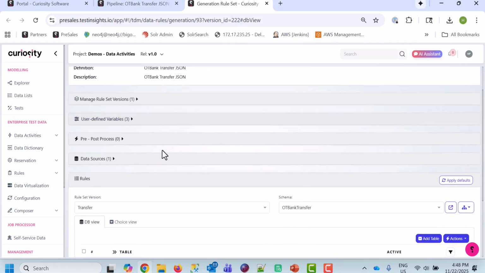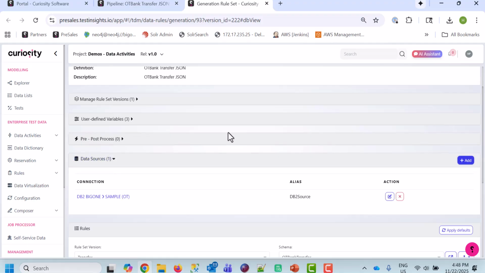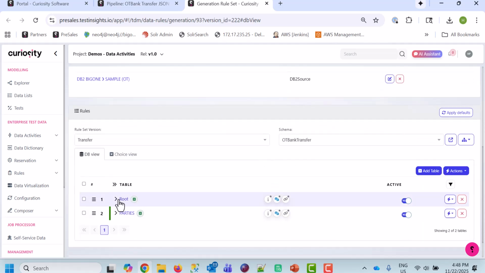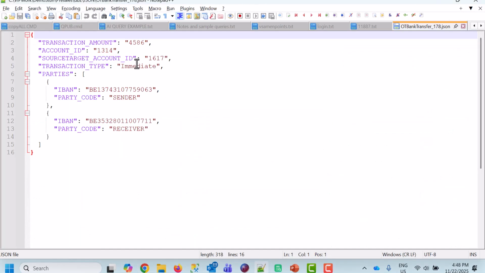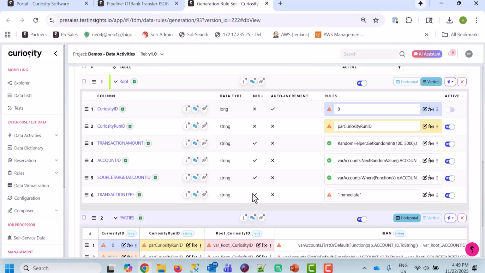Now, if we look at the rule set here, what you'll see is that we have what we call data sources, and you can add as many of these as you like, and you can go and get data from multiple different technologies to help you build up the data that you need. Obviously very useful for integration testing. Now, in this particular case here, we're actually building out our route and parties. The eventual message looks something like this, very straightforward, and we're transferring money between some random accounts within our OT bank environment.